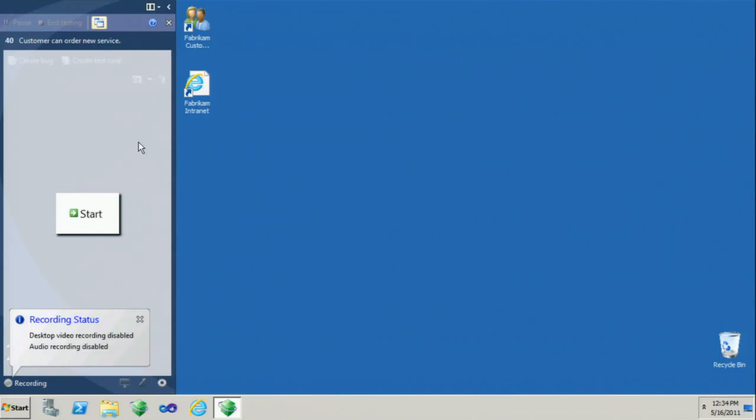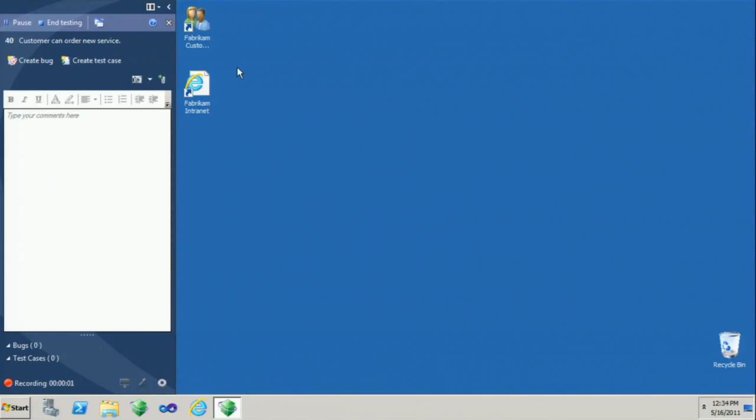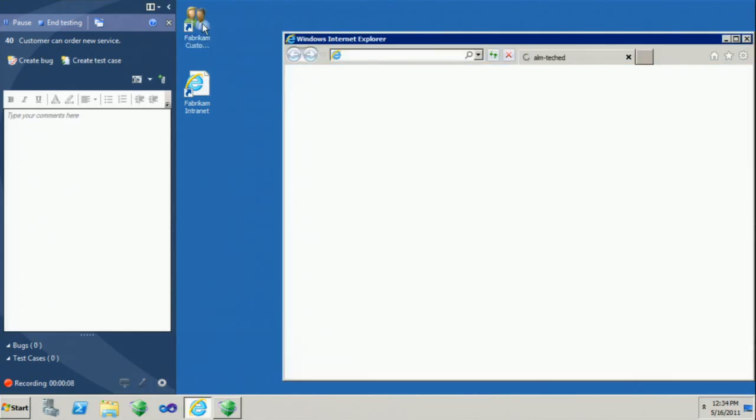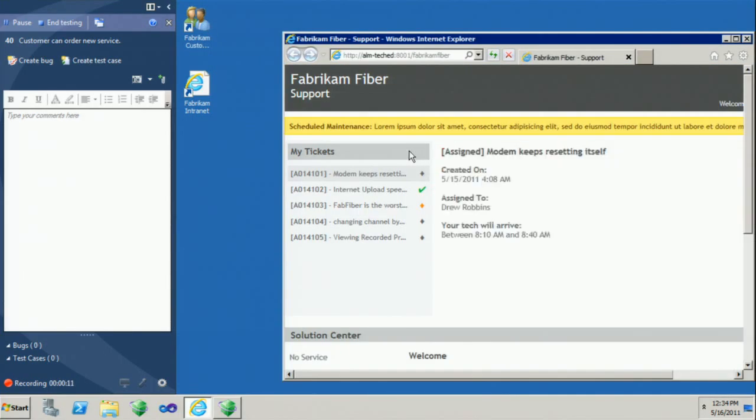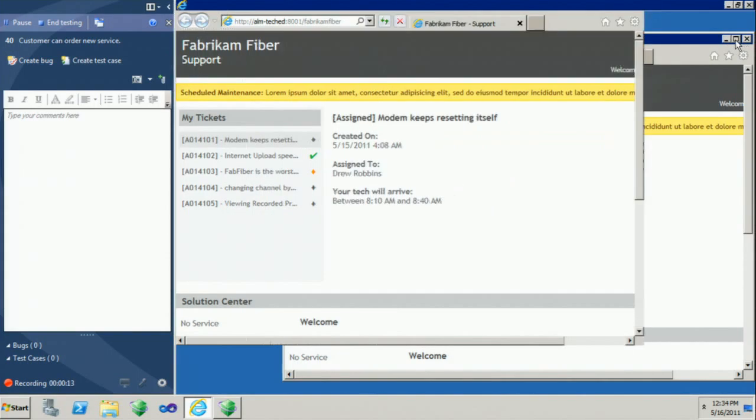And as I start testing the application, it's still doing those things that the last version did in terms of capturing a video recording. We can now capture audio annotation. So as I move through this tool, I might just want to say, hey, Howie, you should take a look at this. I can't contact customer support. Really frees my hands to focus on testing the application. So if I start testing this application and we open up our Fabrikam Fiber customer portal, then again, all of my actions, everything that I do from this point forward are being captured.